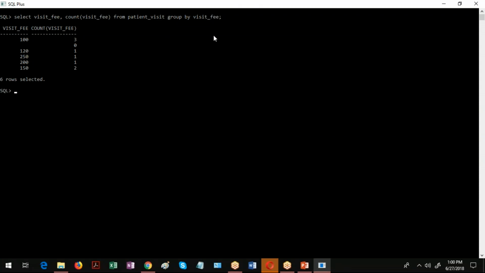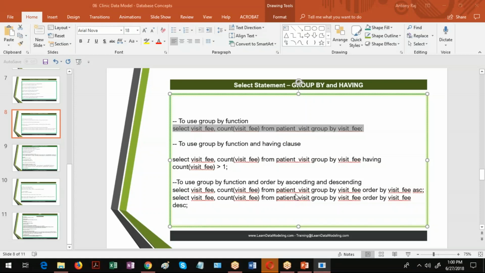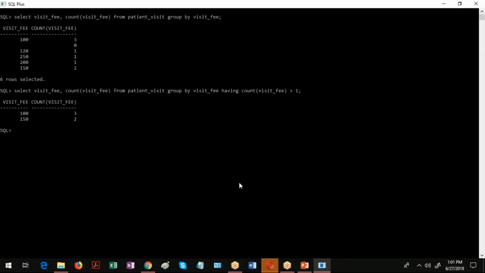Now I'm going to combine this group by with the having clause to get more clarity. Now you can see having. It's similar to the where clause, and it says count of visit fee is greater than 1. Wherever you see the count is greater than 1, try to fetch those records. Now in the above example you have seen 100 has appeared 3 times and 150 has appeared 2 times. So these 2 records are pulled from the database and it shows the results here.